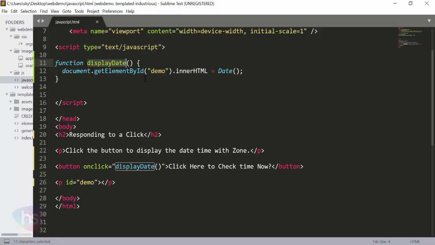Document.getElementById, where the ID is demo. So we are calling this demo ID and assigning some text to this paragraph with the help of its ID. This is the simple way we assign a value to a DOM object.